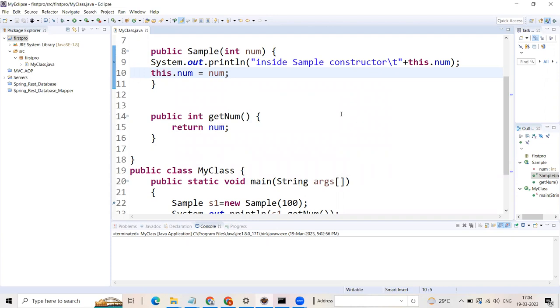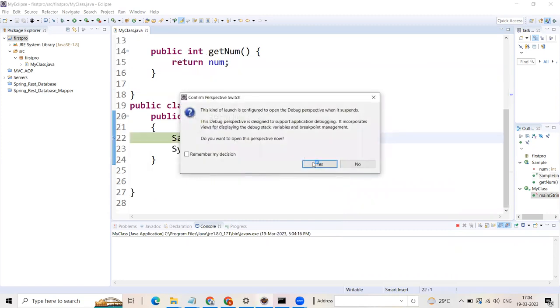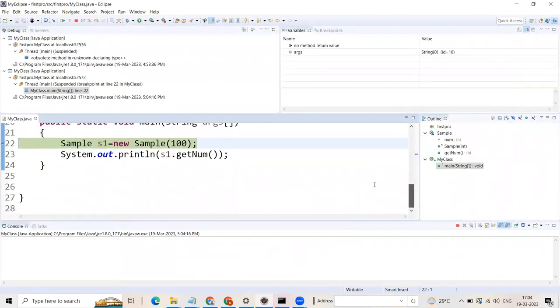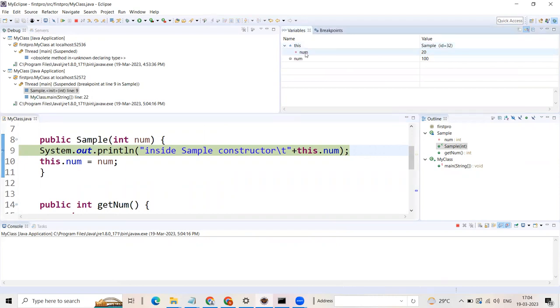Once again, let's debug. Debug as Java application. Yes. Okay, it's here. Step over. This num is local, 100. And if I want to see the instance member, I have to expand this. Look at this. This is the instance member, and this one is the local member.